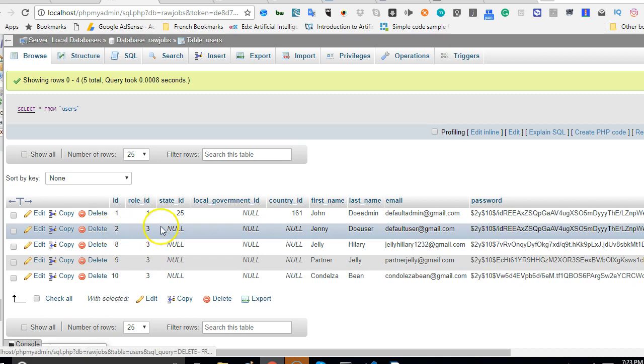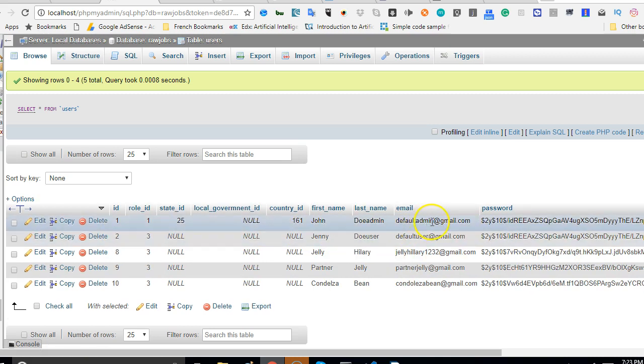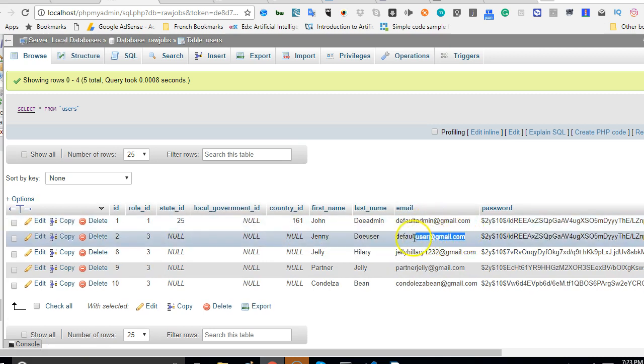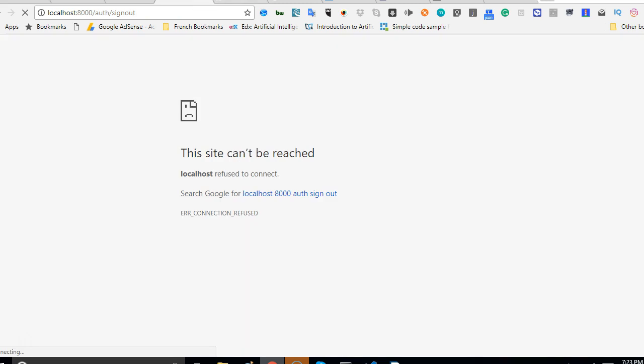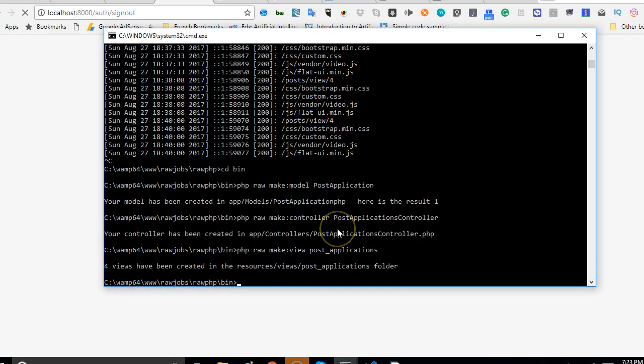In this we have this default user. Okay, so we're going to use this guy, default user, and the password. Okay, and we will go back to our code. Of course, our server is not running. Sorry, we're just going to have to restart our server.